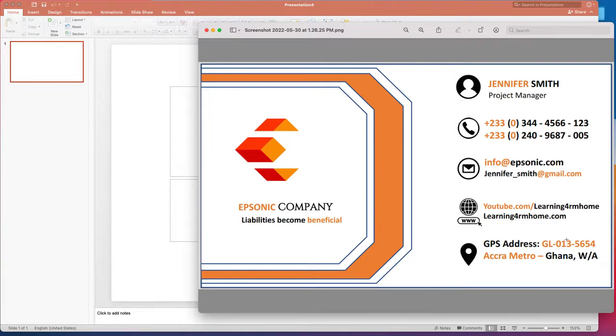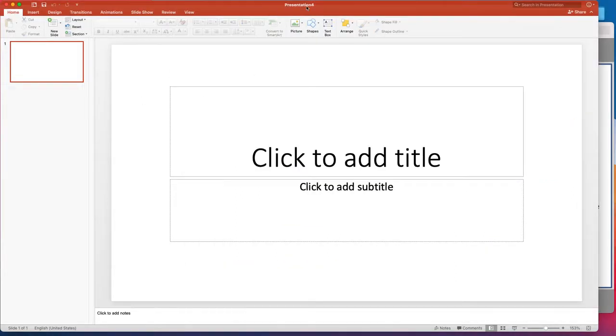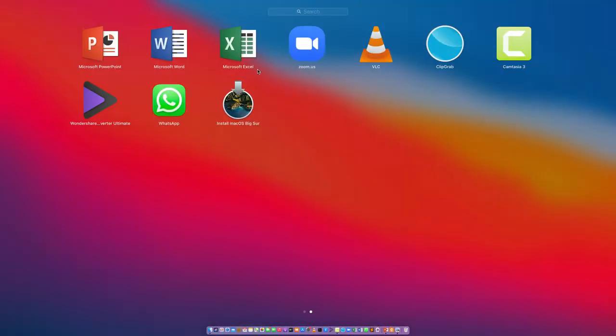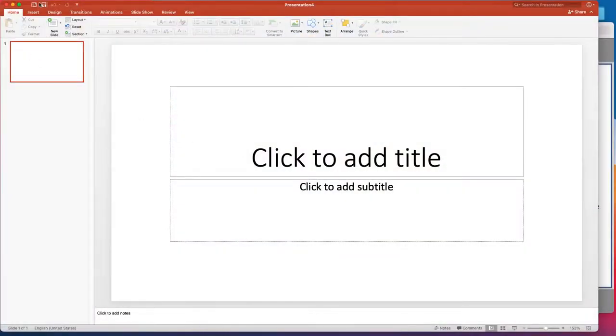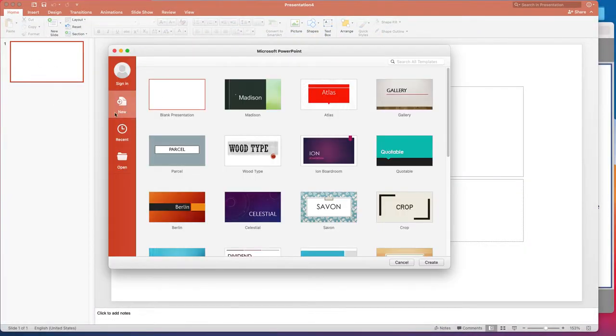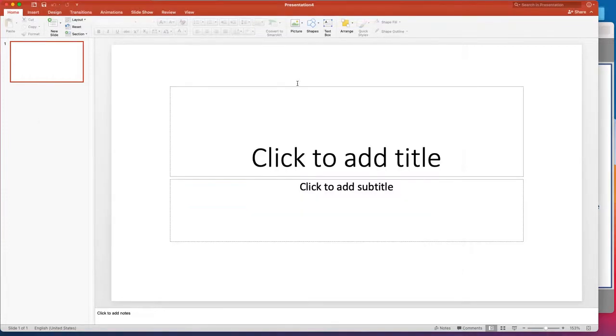Now, let's go straight to the point. Before we do that, open the PowerPoint presentation. When you go to your desktop, you'll see PowerPoint presentation, so click on that. Then in PowerPoint, when you're done, click on New. As you can see, you have New and the Blank Presentation, and then click on create or open that one to have this interface.